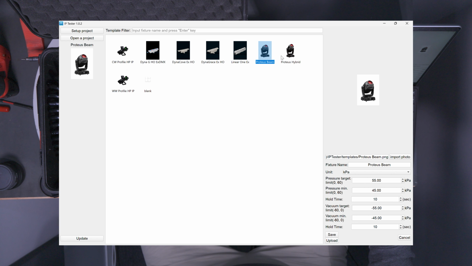So I'm going to select the Proteus beam, and on the right side, you could see that there's all the values. You see that there's a picture, the fixture name, unit, targets, hold time, so on and so forth. If you ever need to change something, you could also change it from here. We'll go on to it a little bit later when I show you how to actually make a profile.